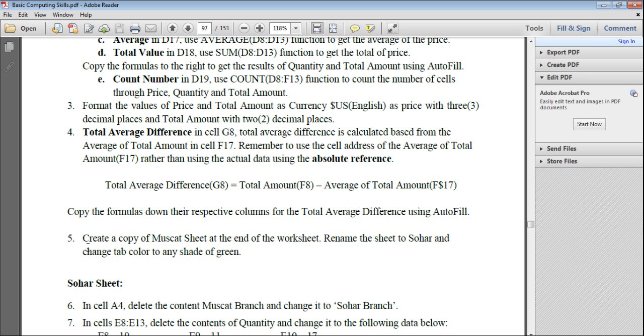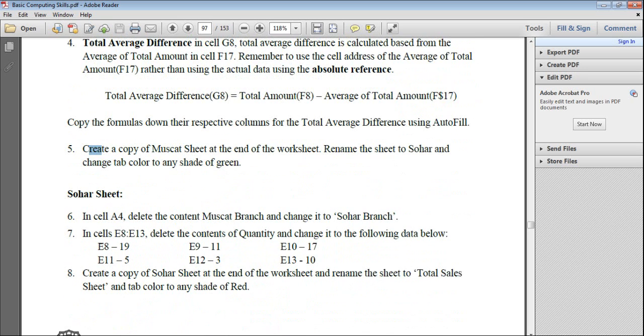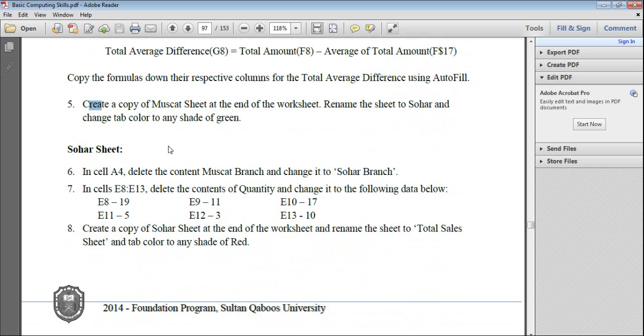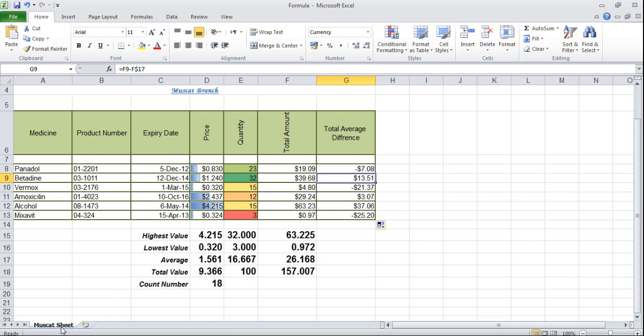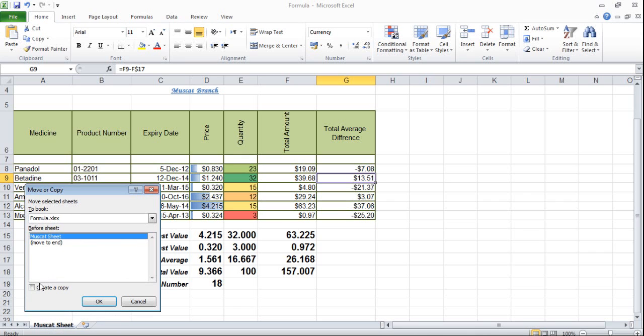Now question number 5. Create a copy of Muscat sheet at the end of the worksheet and then rename the sheet to Suhar and change the tab color to any shade of green. Now to create another copy of Muscat sheet, just right mouse click on Muscat sheet and then select Move or Copy. Now click on Create a Copy and then select Move to End, then press OK.